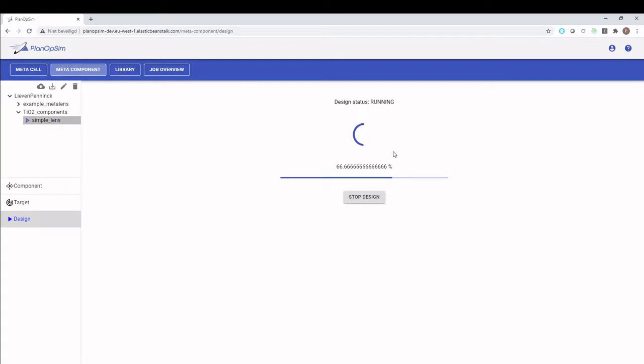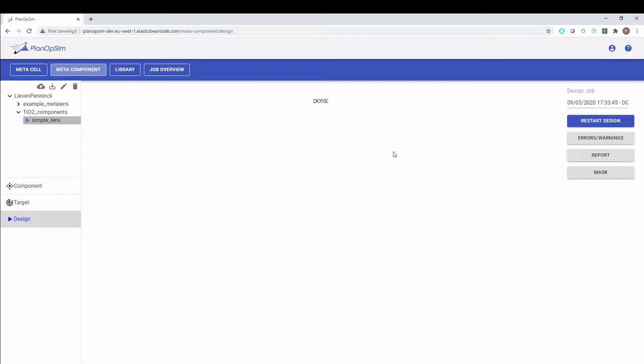And now, once that's done, I'll be able to inspect my component and take a look at the GDS mask. So I can generate a report with some details about this calculation here as a PDF, which will then download. And I can also generate the GDS mask here by clicking Mask. And this will then download the mask as well. And if for some reason I've changed something and I want to restart the design, I can do it too. So let's take a look at the GDS design.